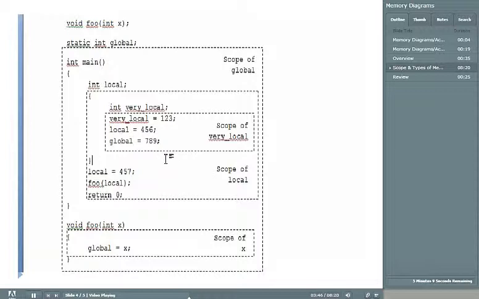However, once we move past the closing brace, veryLocal disappears, and it's no longer in scope. Local is, however, still in scope because it's within the braces of main and after the declaration. Function foo is in scope as well because it comes after its declaration, which is at the top of the file.